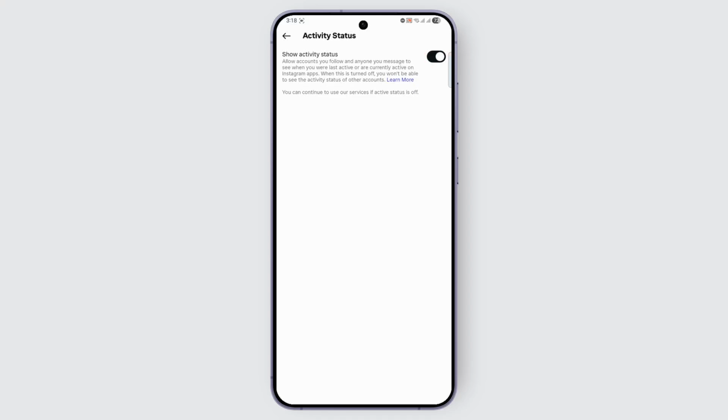So what it does is it's going to go ahead and allow you to follow anyone, and they're going to be able to see when you were last active or currently active. So if you don't want it, tap on it to toggle it off.